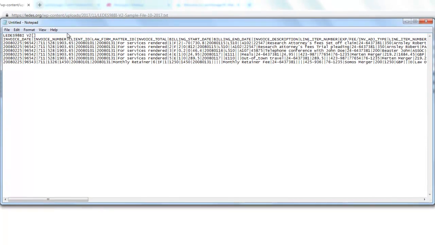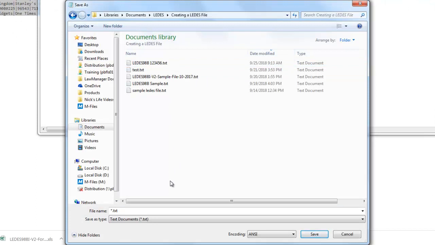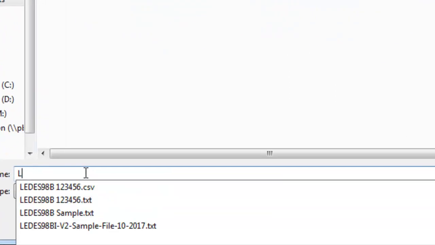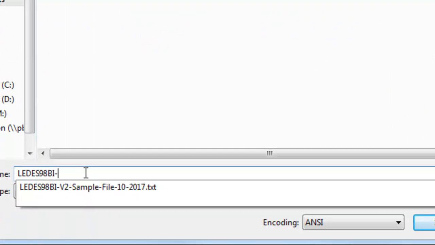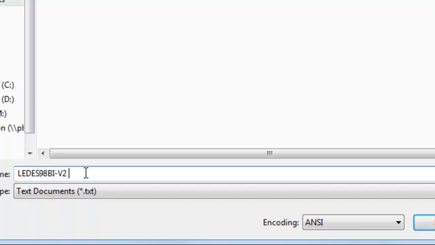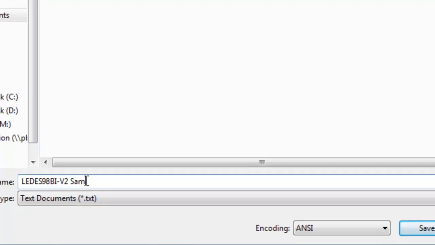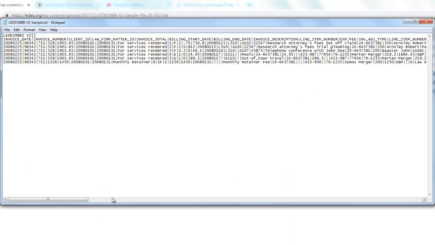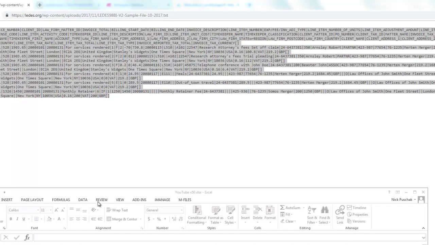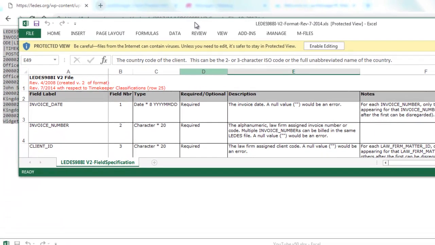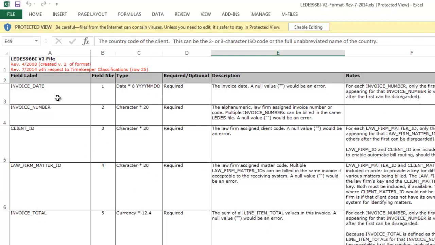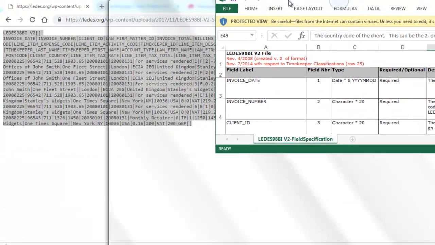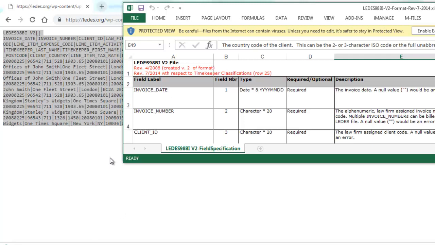And so we will save this first, and we'll save this as LEDES 98BI-V2 sample. It's the second version of the BI format specification. And we'll also open up the specification document, which has all the field definitions. So we'll move this over to this side of the screen.